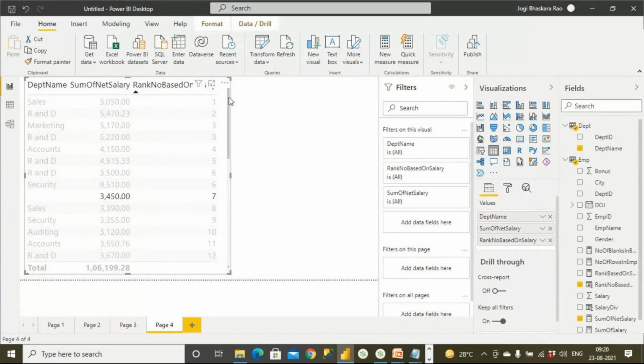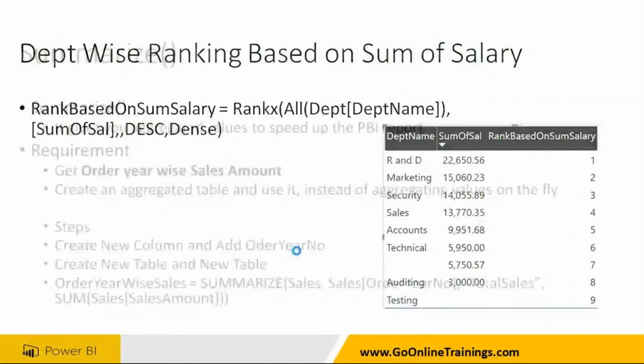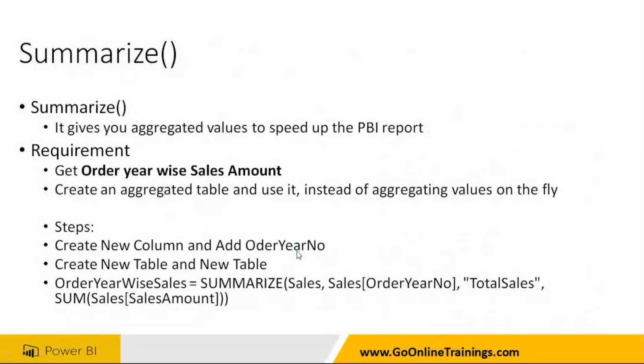Okay, yeah. Now, the last one we wanted to understand is the SUMMARIZE function. It gives you aggregated values to speed up the Power BI report. Requirement: get order year wise sales amount. Create an aggregated table and use it instead of aggregating values on the fly. Okay. Create a new column, add order number, and so on.